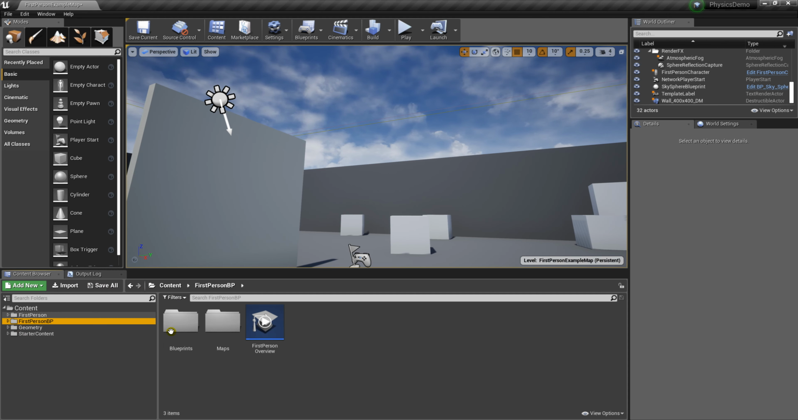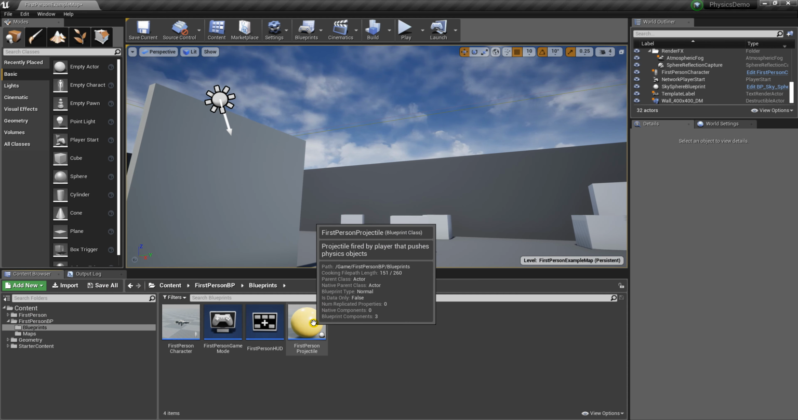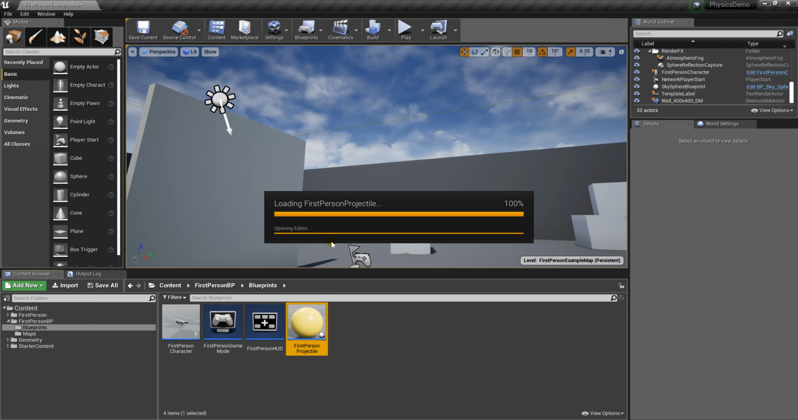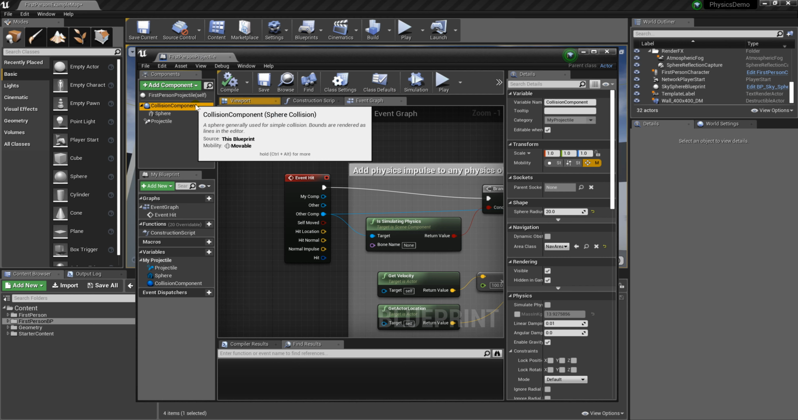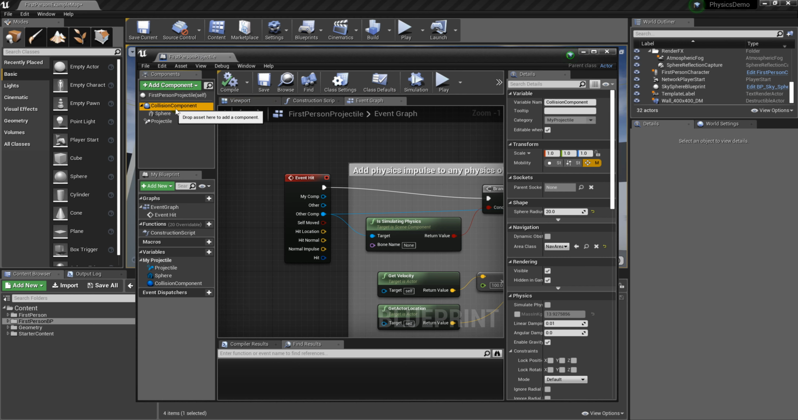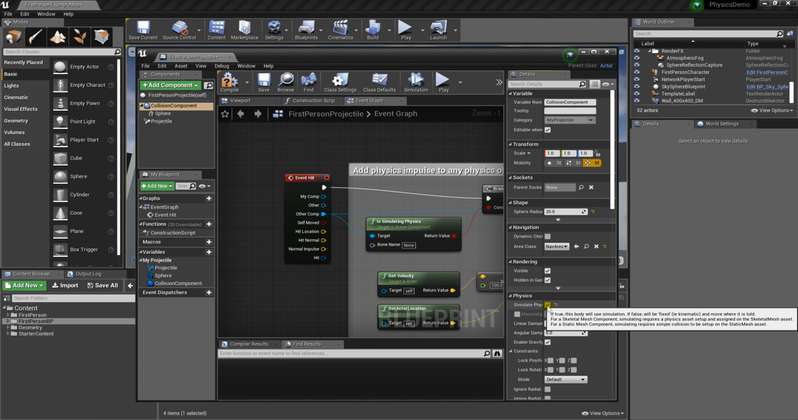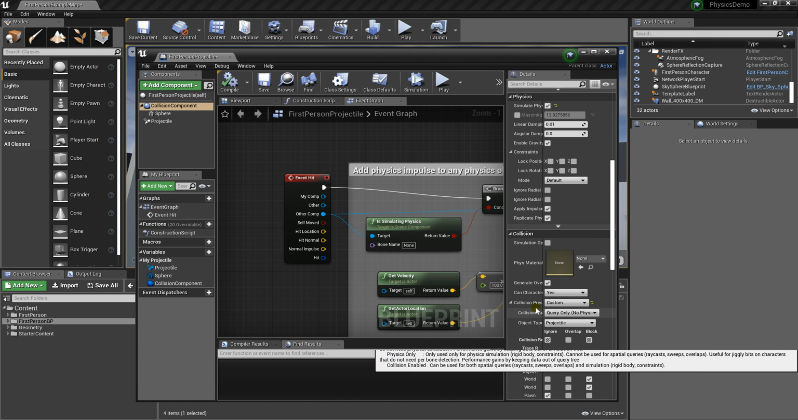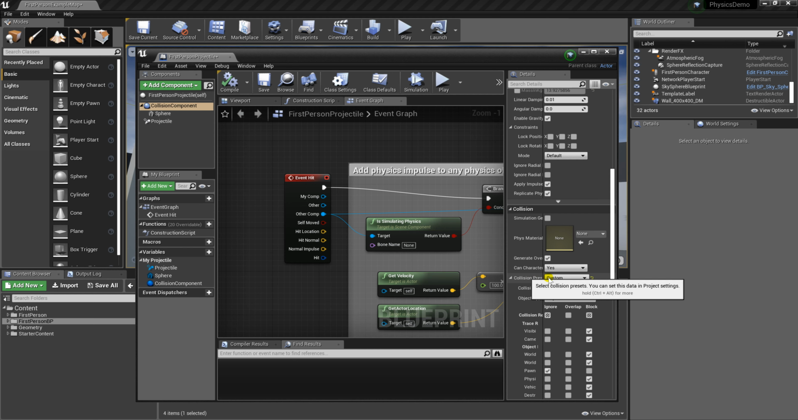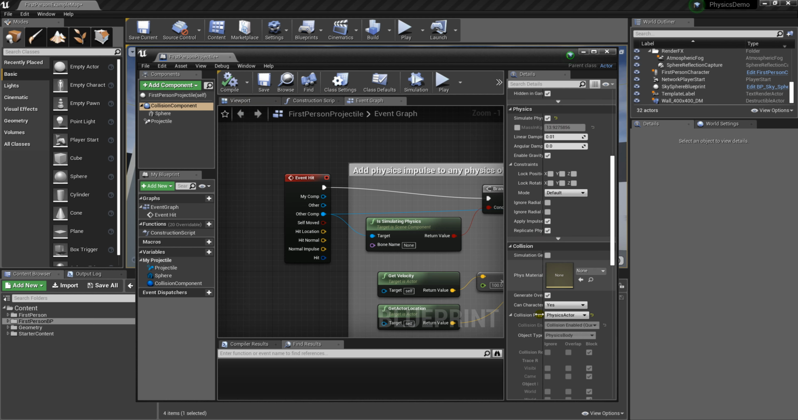So if I go into my first person blueprints, under projectile, I'm going to change the collision for the collision component, and then turn on simulate physics. I think I also have to change the collision from a custom preset to a physics actor and compile that. So simulate physics and collision preset as a physics actor.